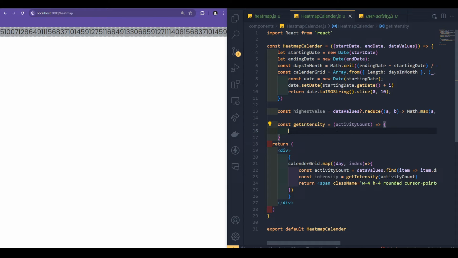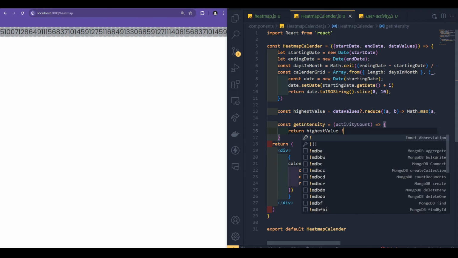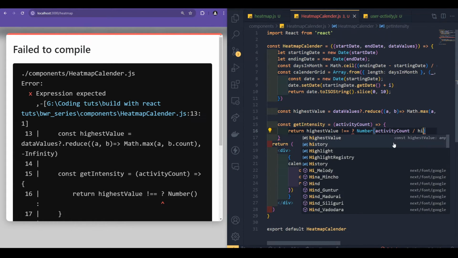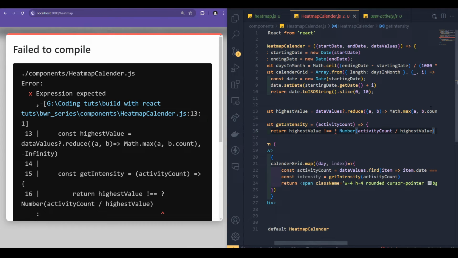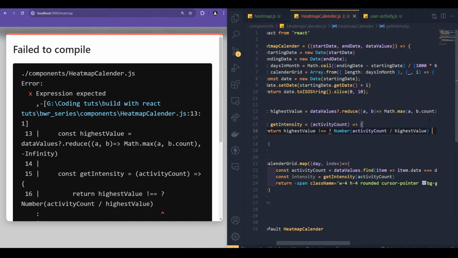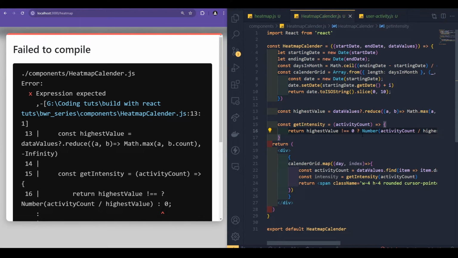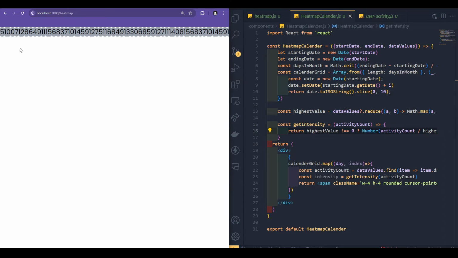We would simply return the intensity with return, then check that if the highest value is not 0, then simply return this number, whatever our activity count is for a single date, activityCount divided by whatever highest value we have. Let's say for this date, let's first close this one. If that is not the case, then we will simply return 0. Let me make you understand whatever we are trying to say. And what is the error here? Okay, we have forgotten to put the 0. Yeah, so let's say we have the highest number.